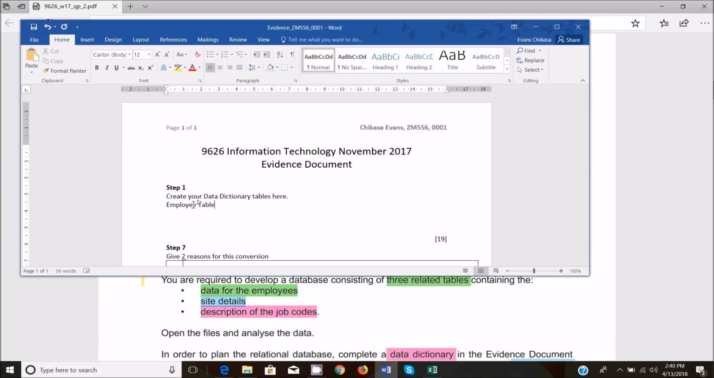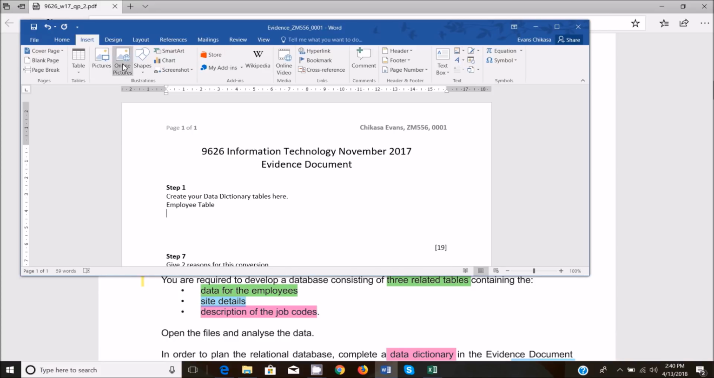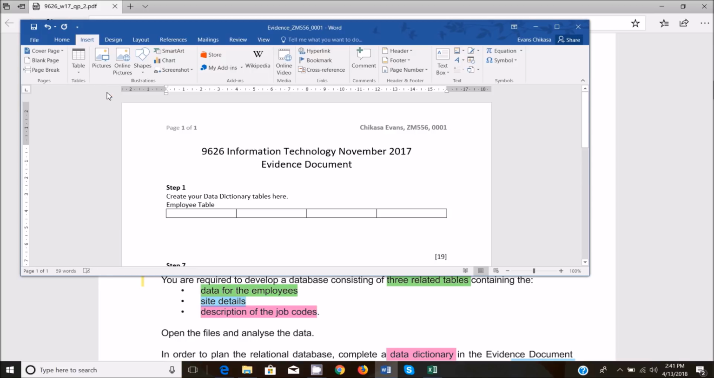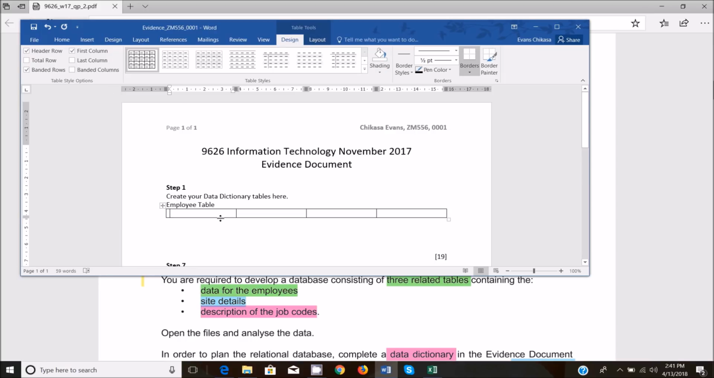Employee table. Okay. And for the employee table we insert a table, and we'll have the field name. We'll have, let's see what else we can have. We can have the field name, the data type for the field name, and then you can also have maybe the metadata, that is extra information about that data, the field size, and stuff like that. Okay. So I'll have about 4 columns. You can have more columns depending on what you want, but I'll have 4 columns just for the sake of this class. Okay. So here you are going to have a field name.